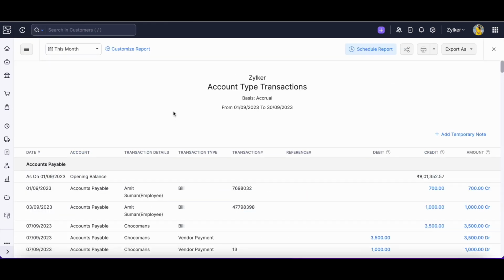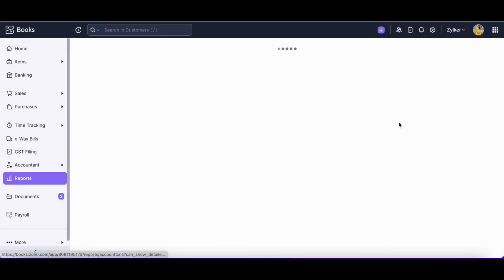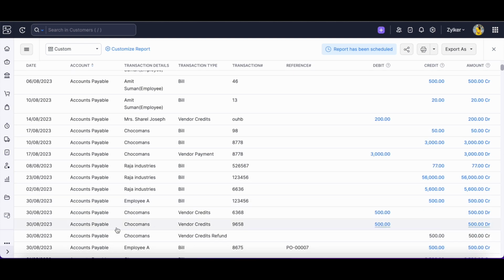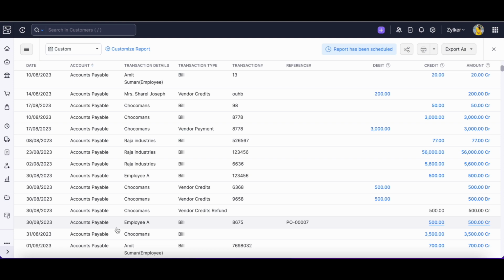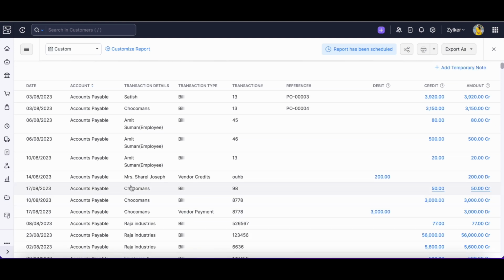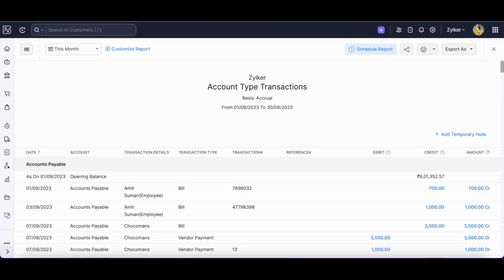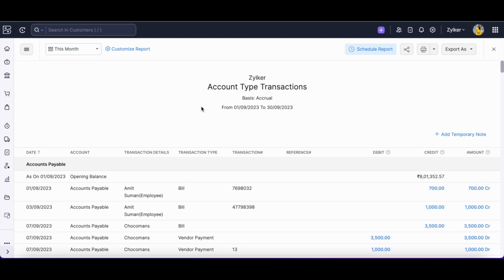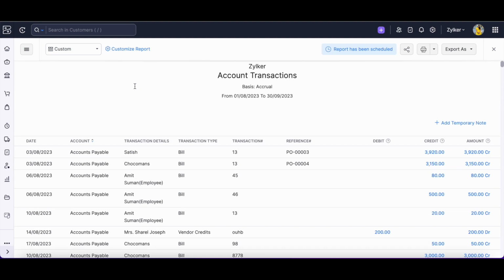The next report which we are going to deal with today is account type transaction. If we check the account transaction report, we were able to get the list of accounts along with their transactions. That is, it shows the transactions based on the transactions which we have created. If you have associated multiple accounts in a particular bill, then the same will be listed in an orderly manner. But if you want to club, that is, if you want to get the transactions account wise, then you can directly use account type transaction instead of customizing the account transaction report.